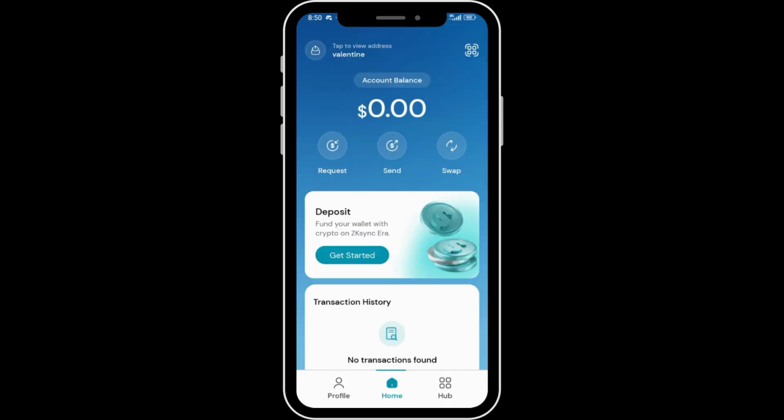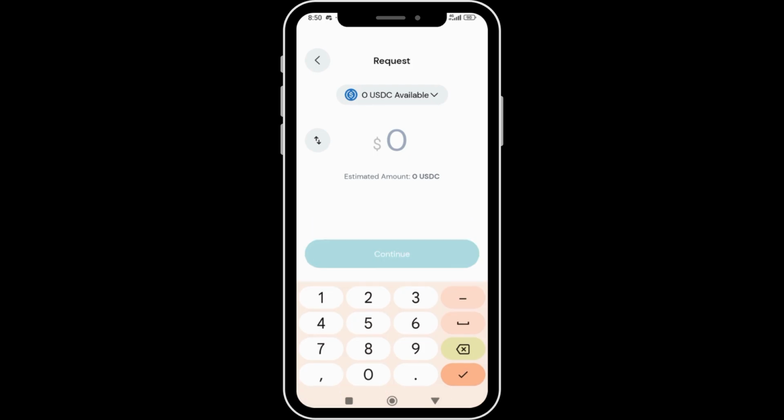Now we have the account balance. My account balance is $0.00, as you can see. We have another feature, the request feature. This is for when you want to request a particular token.